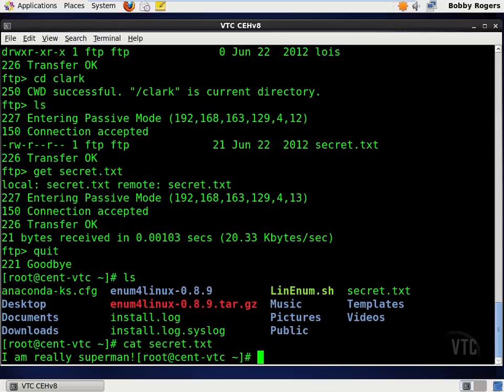What is Clark Kent's secret? I'm really Superman, so go figure. And obviously he doesn't want anybody to know that, because he put it in a secret document and he had to have authentication to get to it, right? So now that we've done that, let's go ahead and go back to our Backtrack box and see what the Wireshark capture looks like.